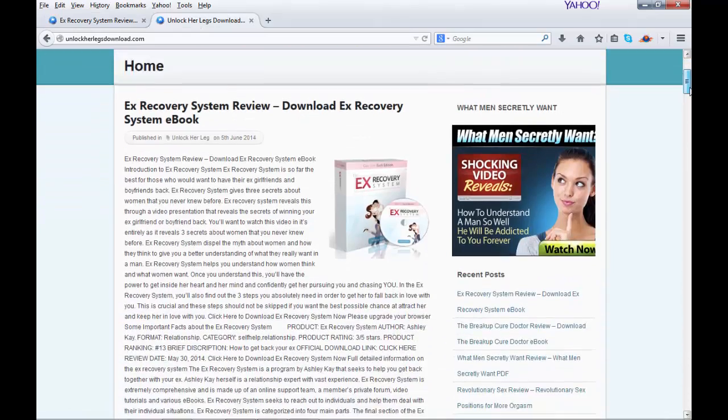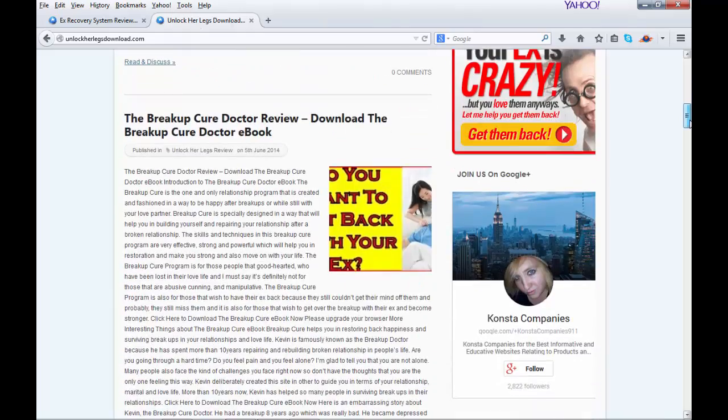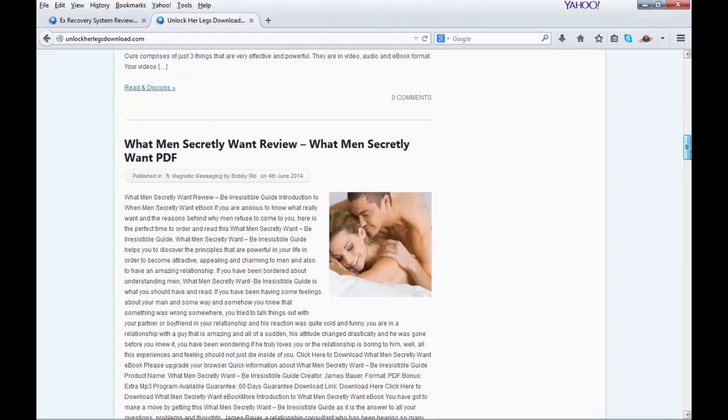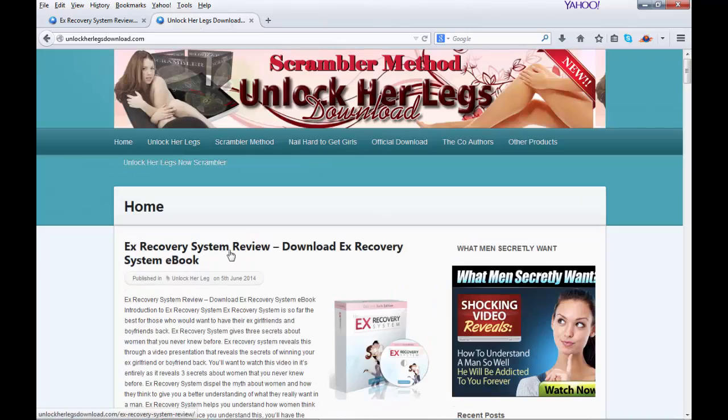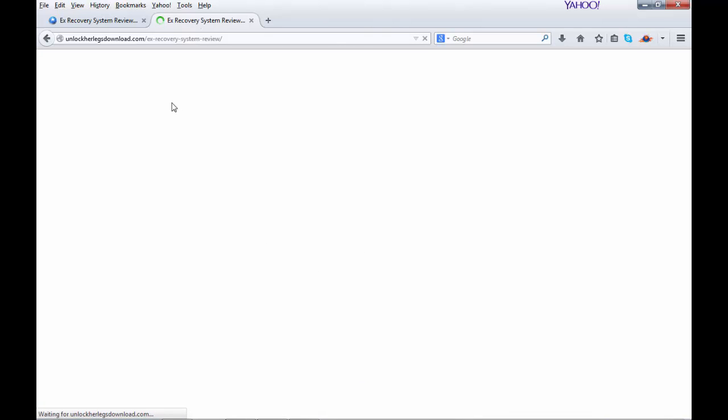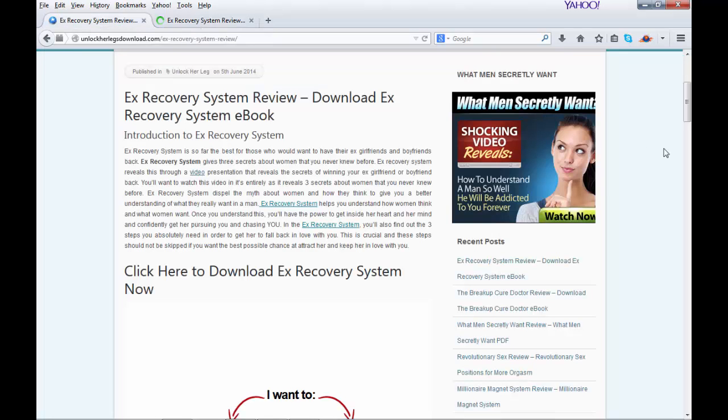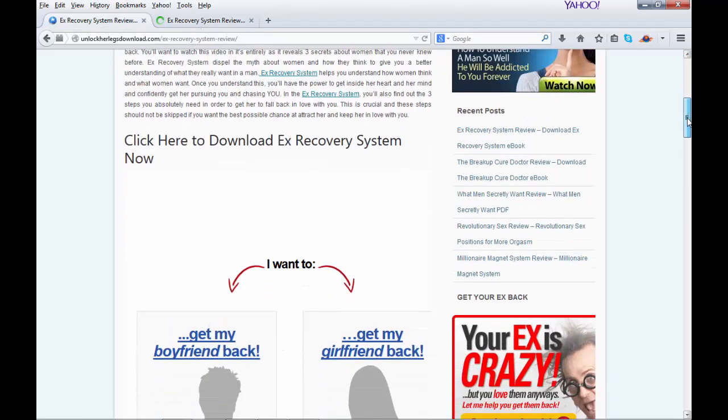X recovery system, that is a post. This is another post. Break up cure. This is another one. What men secretly wants, and all those. So we want to check on the X recovery system. So this is how the end product looks like.